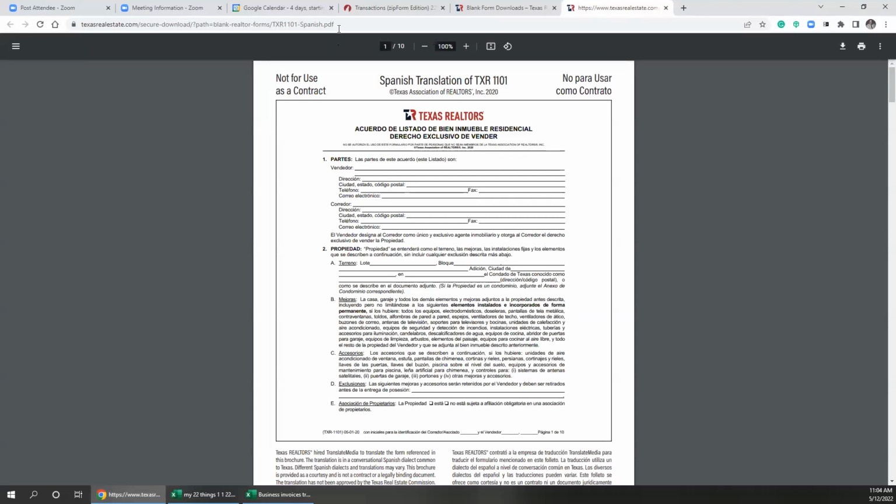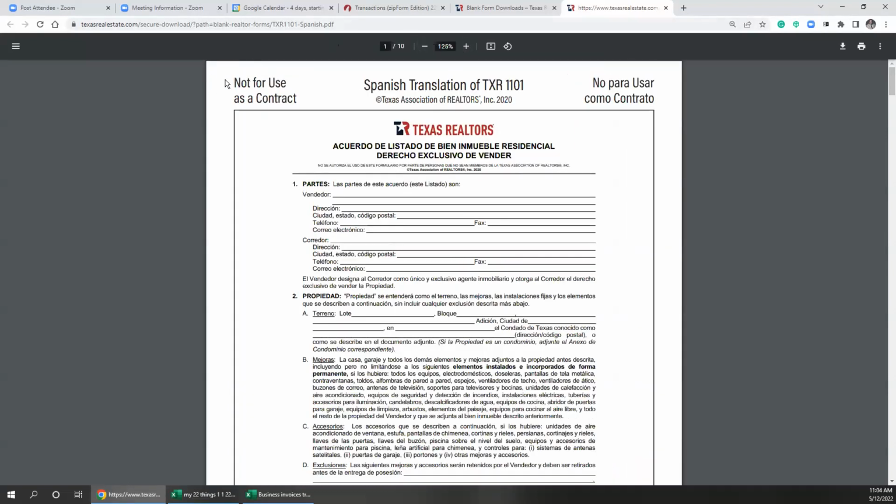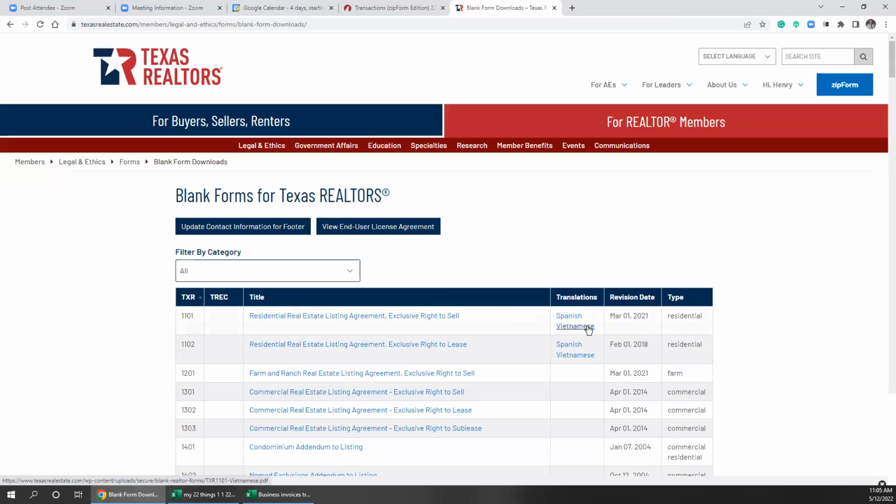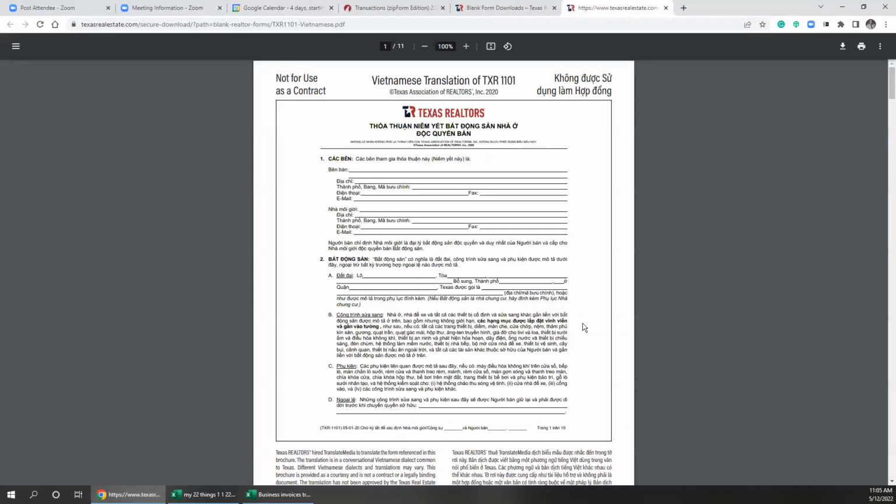Yes. Right. And I see. Not to use as a contract, but they can actually look through it and see how it's filled out, so they know what they're signing and eliminate any issues. And again, we have it in Vietnamese as well, so you can use it that way if you have anybody that needs that.